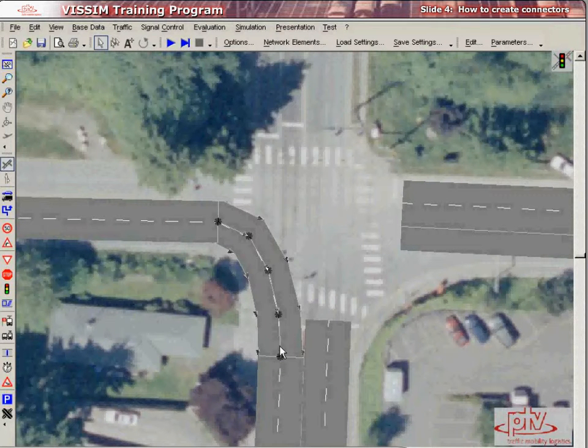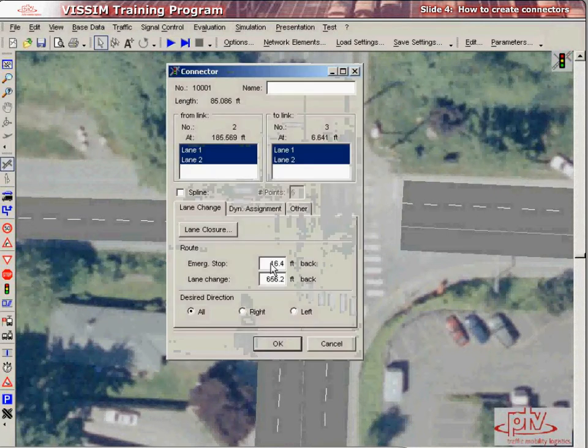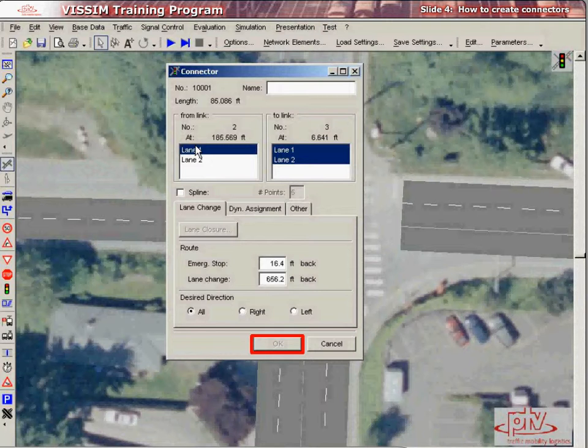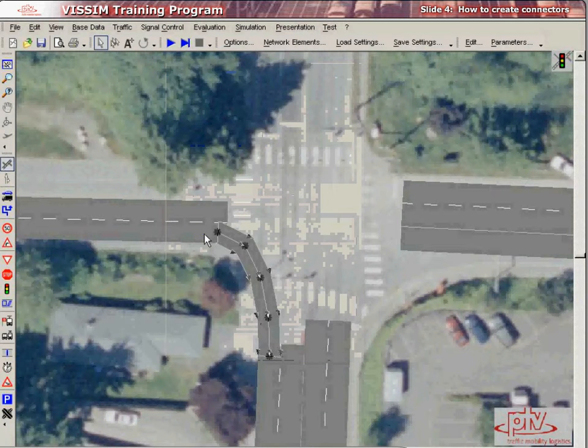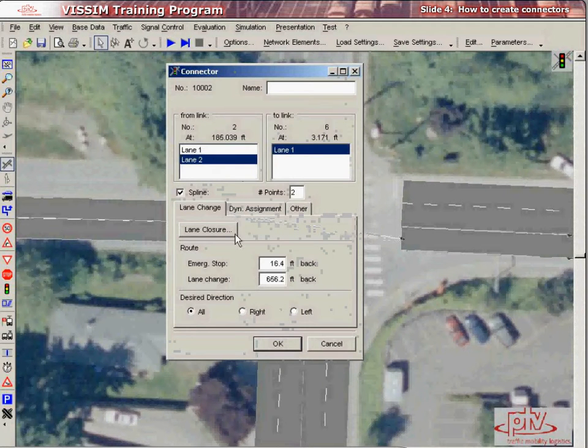The default will be to create a connector with the most possible lanes and will always choose the outside lanes first. You can change which lanes of the links are connected by the connectors by selecting particular lanes in the From and To link boxes in the Connector dialog box. This must be a one-to-one relationship. Notice that if you attempt to select more lanes in one box than in the other, the OK button will be grayed out. To select more than one lane in the From and To link boxes, use the Shift or Control keys when left-clicking with the mouse.